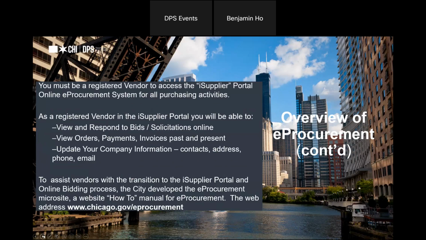And we have a resource guide to assist vendors with transitioning to the iSupplier portal and the online bidding process. This is our eProcurement microsite, which is a how-to manual for eProcurement. And the way you access this is you go to www.chicago.gov/eProcurement, and that will take you to our microsite. Next slide, please.